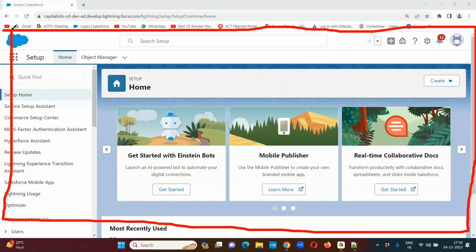I'm not discussing much on Lightning Experience right now. Initially, we'll go with Classic. We'll discuss a few features in Classic for 4 days, and then we'll come back to Lightning. Then you will get the complete clarity. Now, in order to go to the Classic part, you can go to the profile icon.